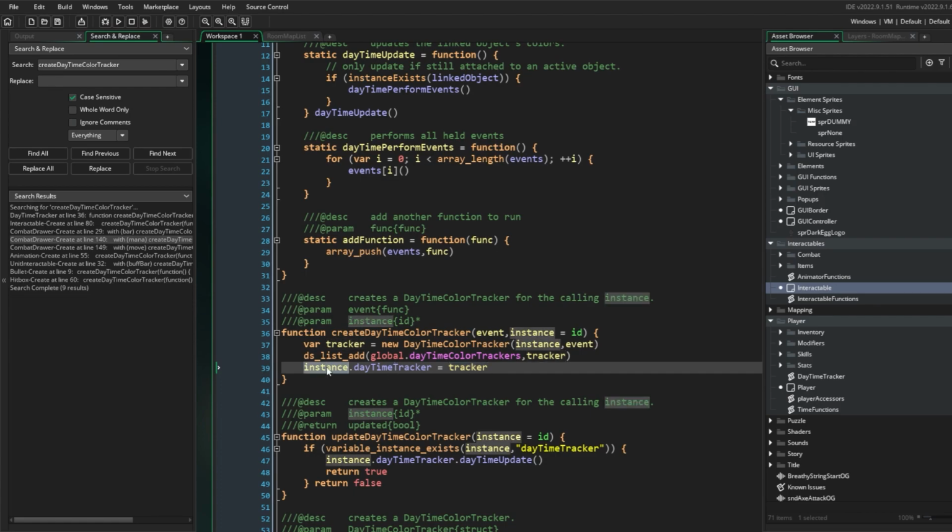So the instance should know that it has a tracker, right? And it should know what that tracker is so it can reference it. Meanwhile, the tracker should know what its instance is. They should know each other, basically, is what we're doing here. So we tie these variables together.